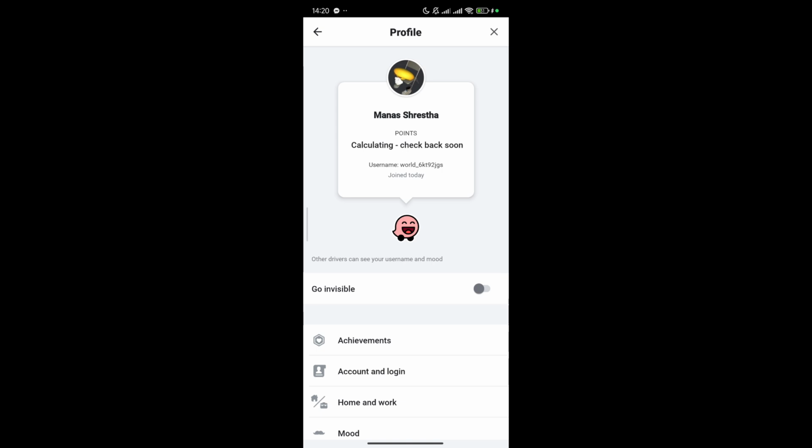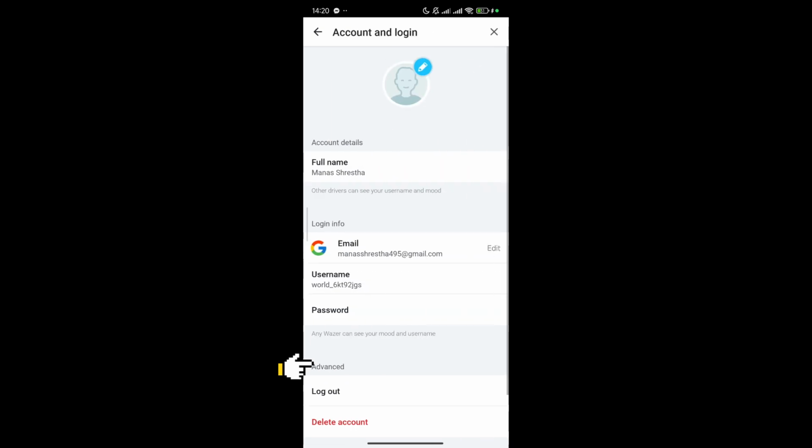Now, once you're on the View Profile, simply scroll down until you see Account and Login. For me, it's right here. Now once you've selected Account and Login, right here under username you can see password.